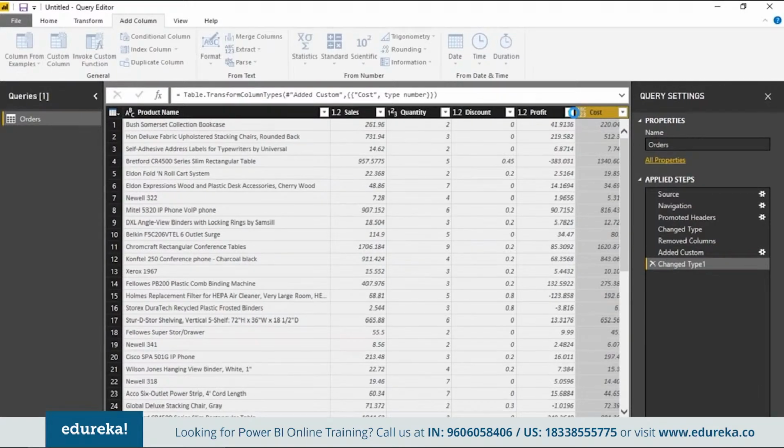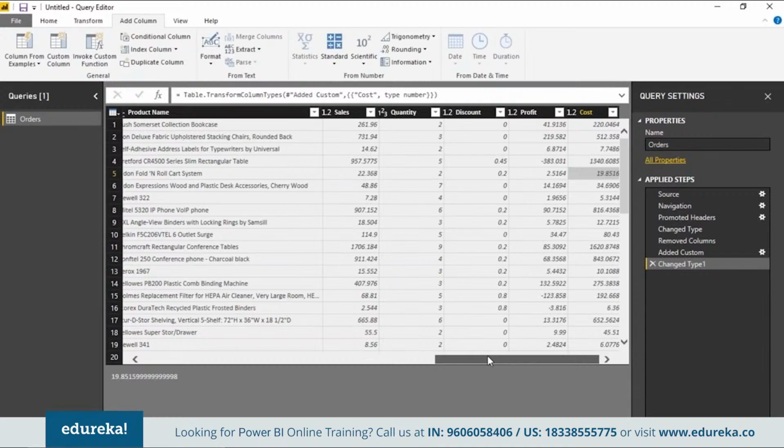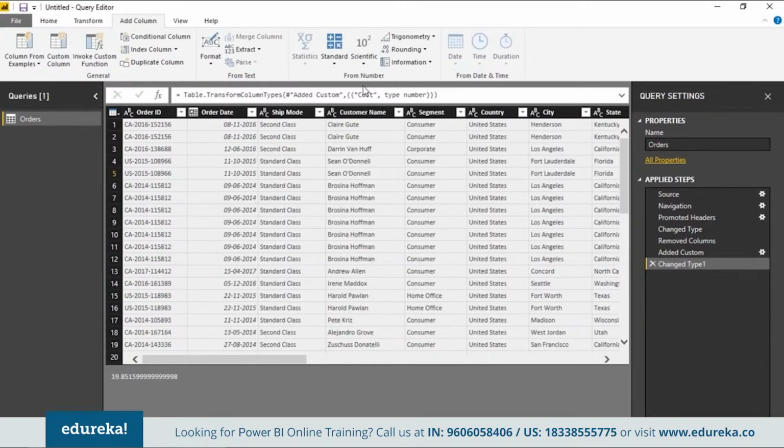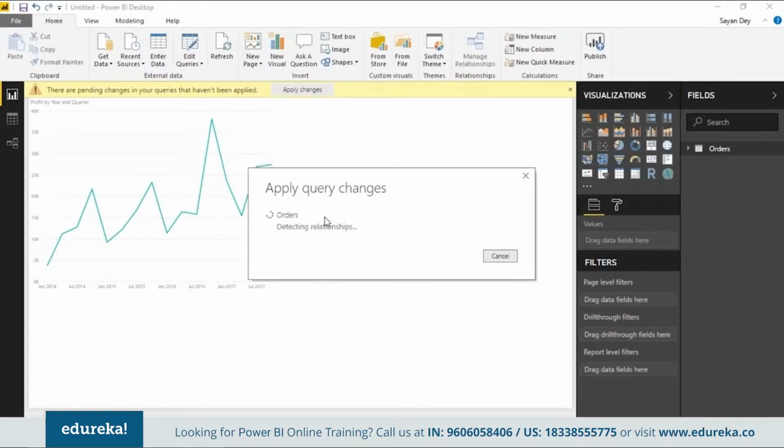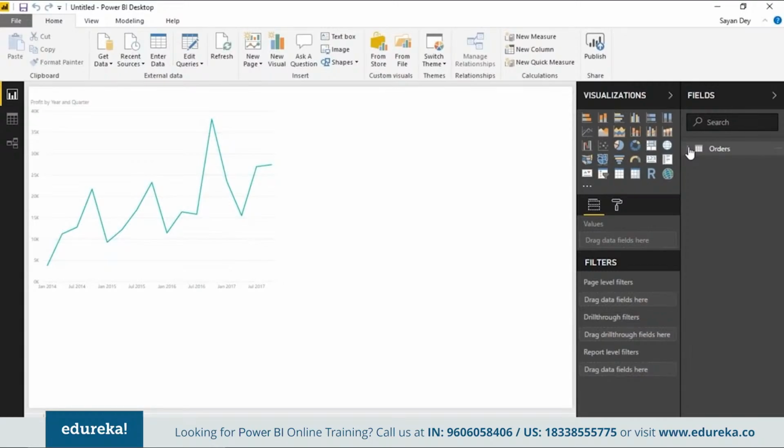What I will do now is, once I'm happy with whatever changes I've done, let's say I've performed all my data cleansing and data transformation activities, I can go back and close and apply. Once I do that, data will get loaded into my Power Pivot data model. You can see what happens here. The first step is Power Query, where you perform the ETL, and the next step is that from Power Query the data goes to Power Pivot, which is nothing but an in-memory columnar database where your data gets loaded. That's your data model. In other words, we call it a data model.